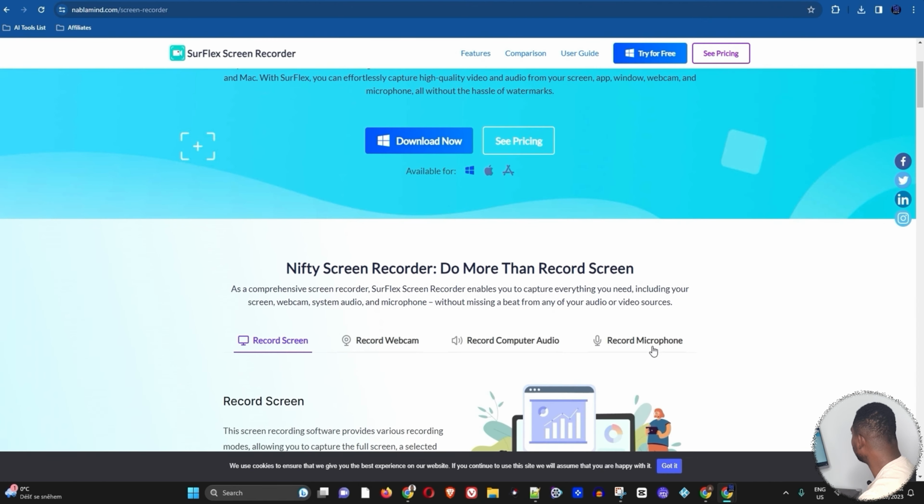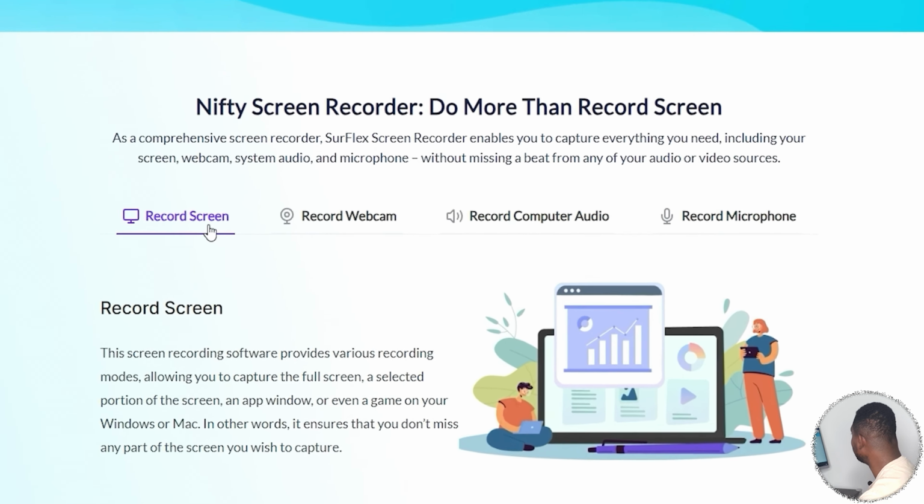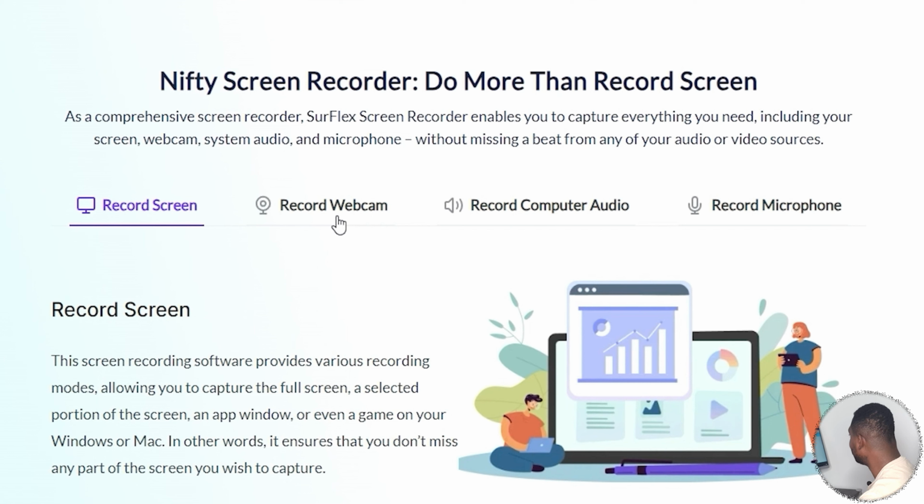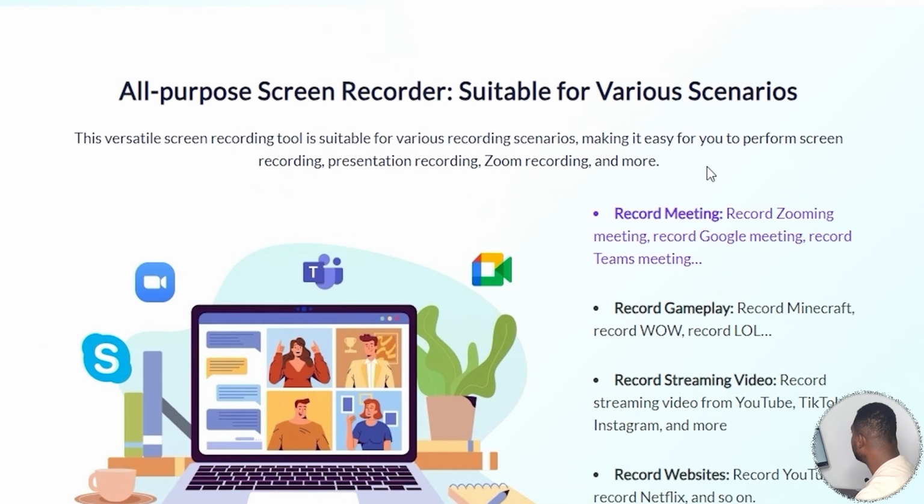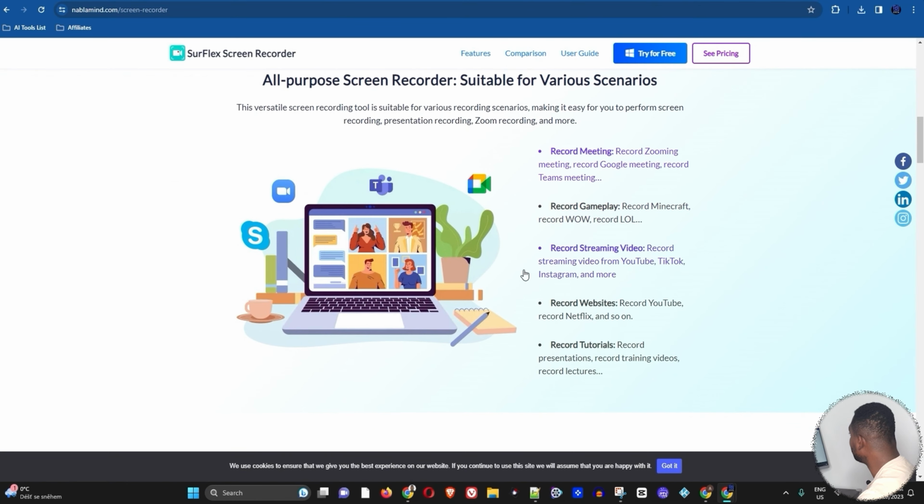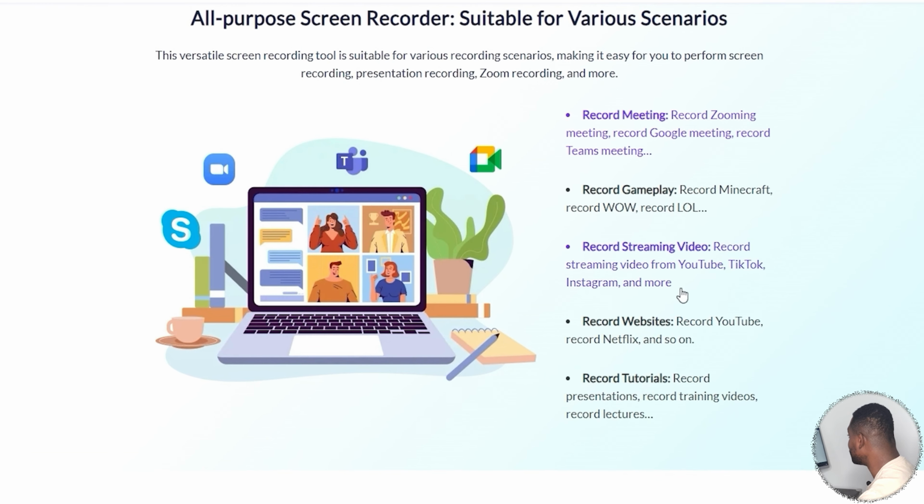So if I scroll down here, guys, you can see that it has a screen recorder, a webcam recorder, computer audio recorder, and even a microphone recorder. That's pretty neat, guys. These are some really useful and interesting features of this application. So right there again, they are telling you that it is suitable for recording your meetings, your gameplays, your streamings, your video streamings, your website recording, and even tutorials.